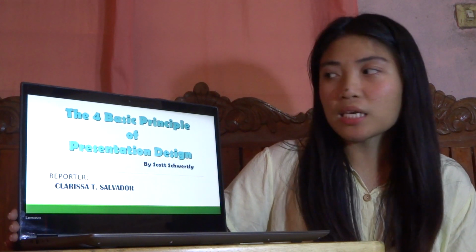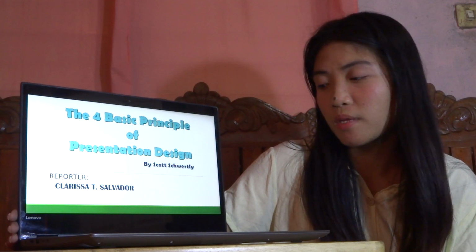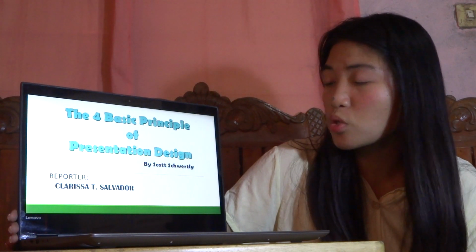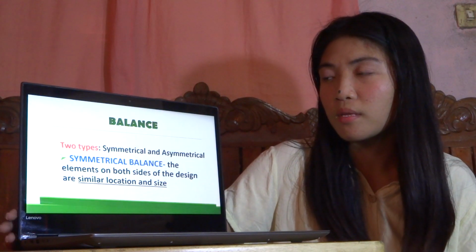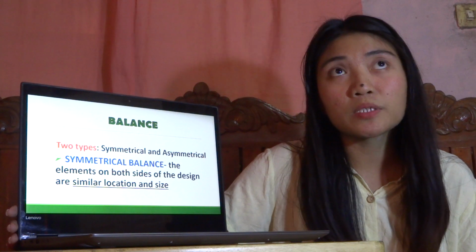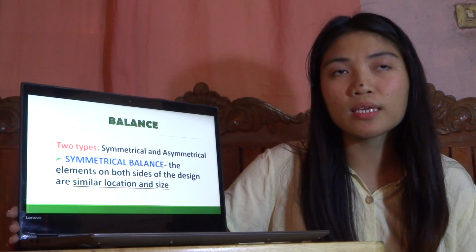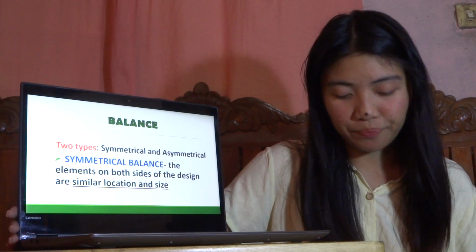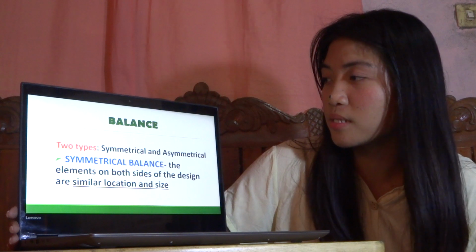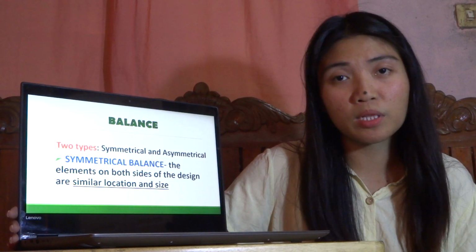We will be tackling the 4 basic principles of presentation design. This is by Scott Schwertke. In order for us to have a good presentation design, we have to use these principles and incorporate them. First, we have balance. Balance, we all know, is all about equilibrium.